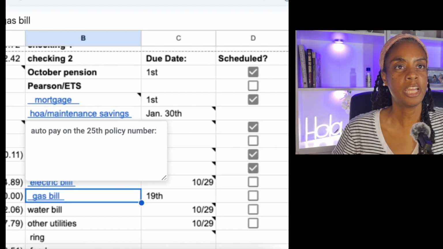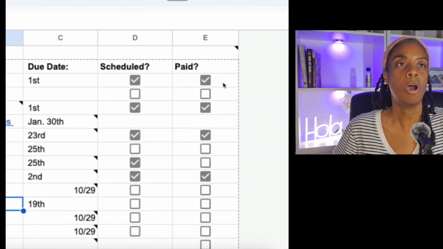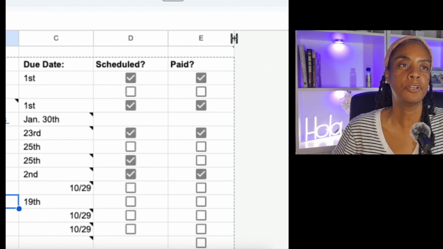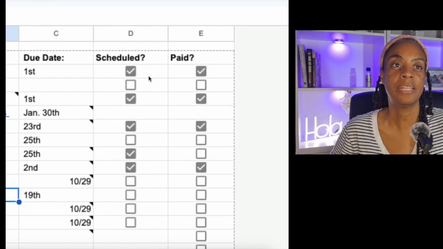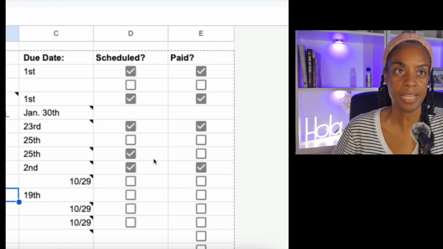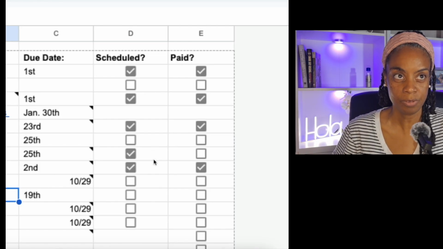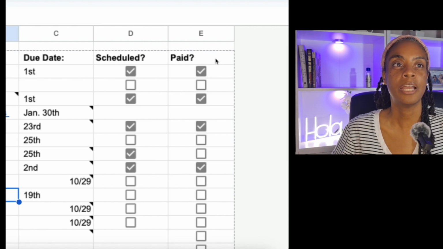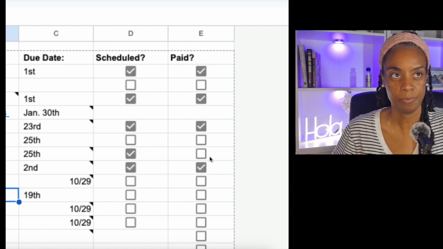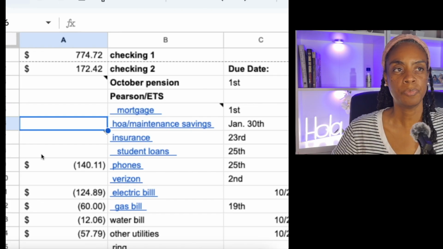Now, these check boxes in columns D and E are for keeping track of whether a payment has been scheduled, meaning that I actually went to the website and paid the bill. And then once it clears from my account, I check off that it's actually paid. So let me show you what's going on behind the scenes.